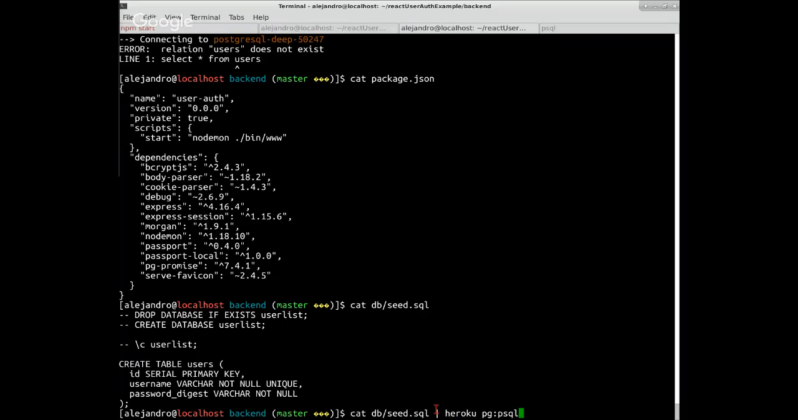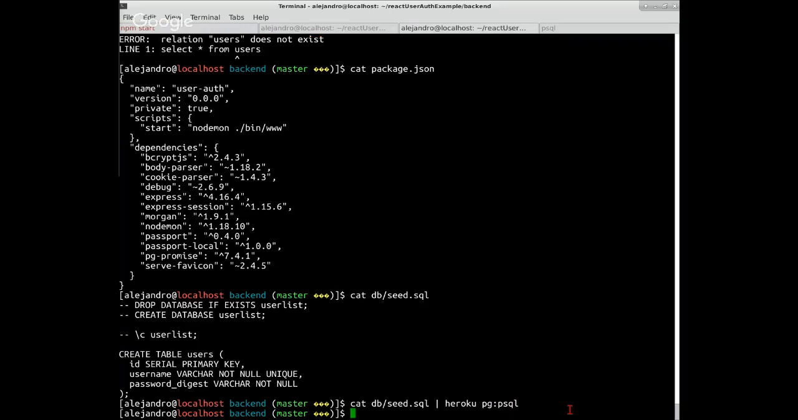Yeah. So what I could do is this. Cat, just seeing the database, right? But this is the way to see the database on Heroku. Yes. Yeah.